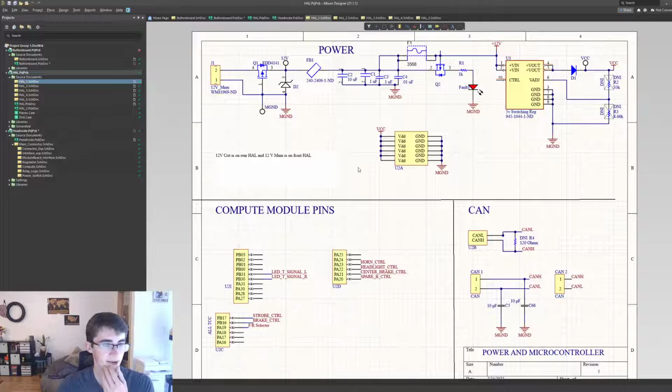So another thing to make a note of is there's a note on here where it says 12 volt crit is on rear HAL and 12 volt main is on front HAL. This is a little different than how we implemented it on race this year. So what we did on race is, since we have a front and a rear HAL, there is a regulation talking about a white flashing LED that we call BPS strobe.